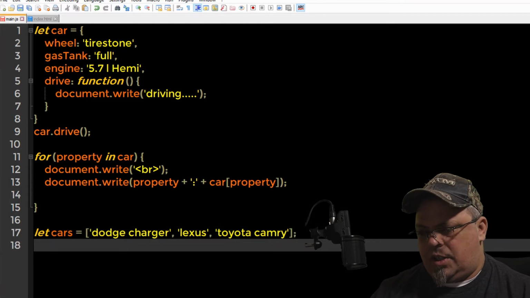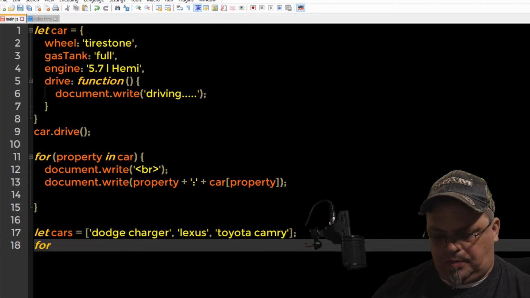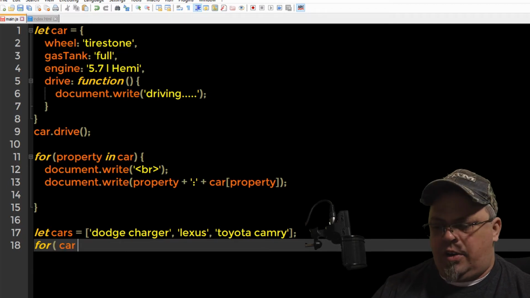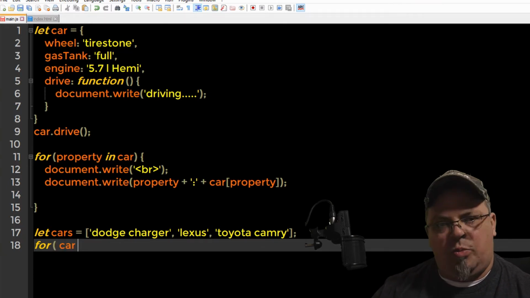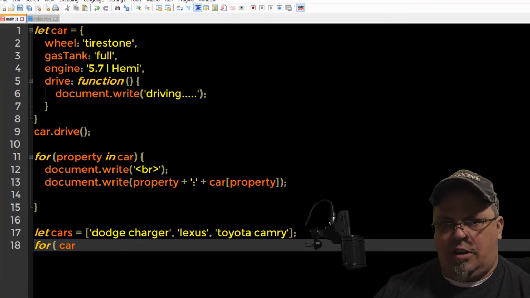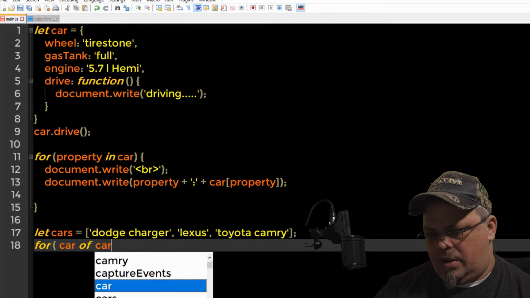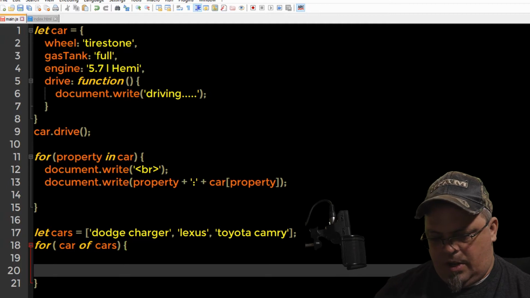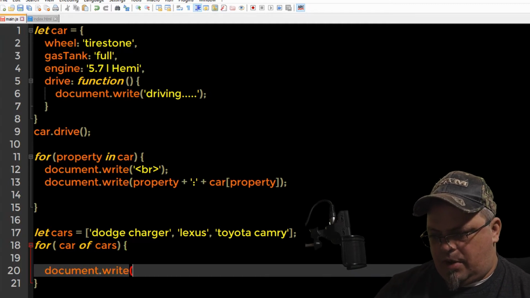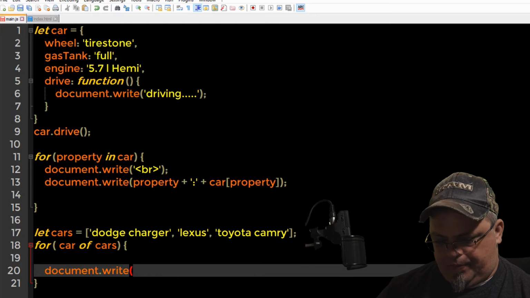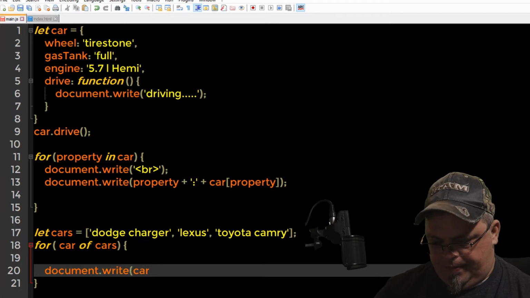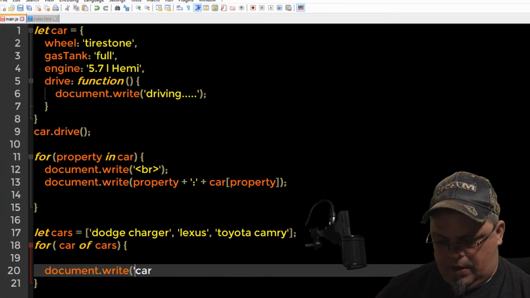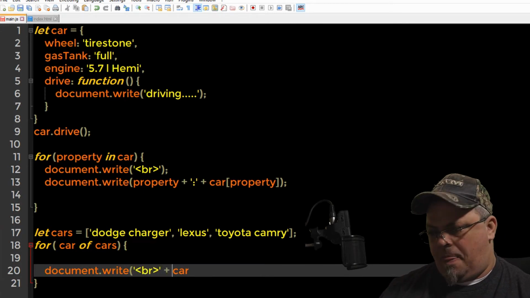All right, so I have an array of cars. Let's use the for-of. Going to do a variable named car. You can call it whatever name you want. Since I'm looping through an array of cars, why not call it a car, which is what it is. All right, so let's see if we can do that. I'm going to write out the variable. Going to put a new line before each car.